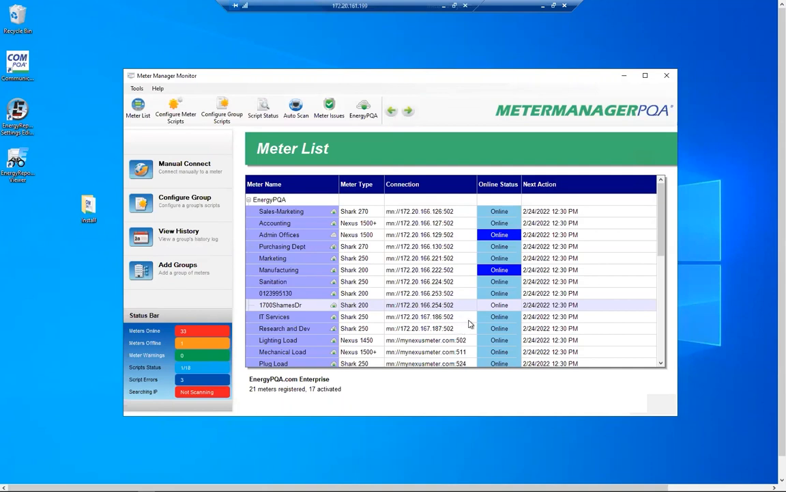However, one thing to keep in mind is that the online scan needs to be turned on for the time synchronization to work, because we use the online scan to check the meter's time to do the time synchronization. Great, thank you.